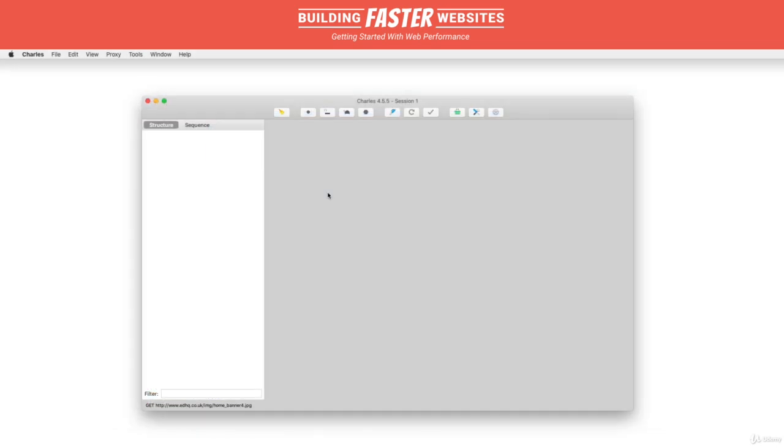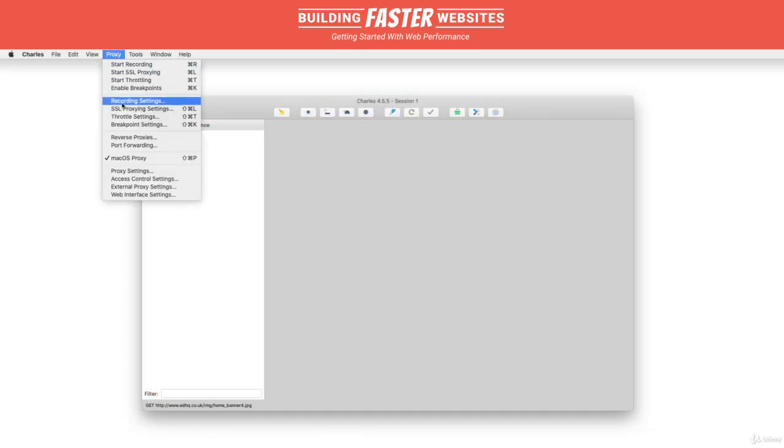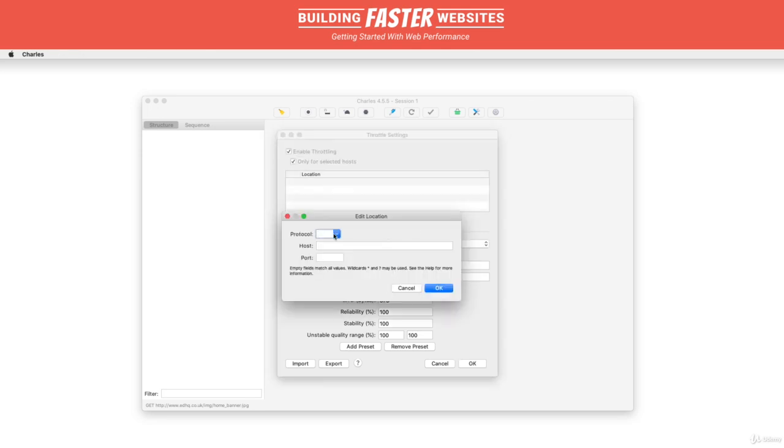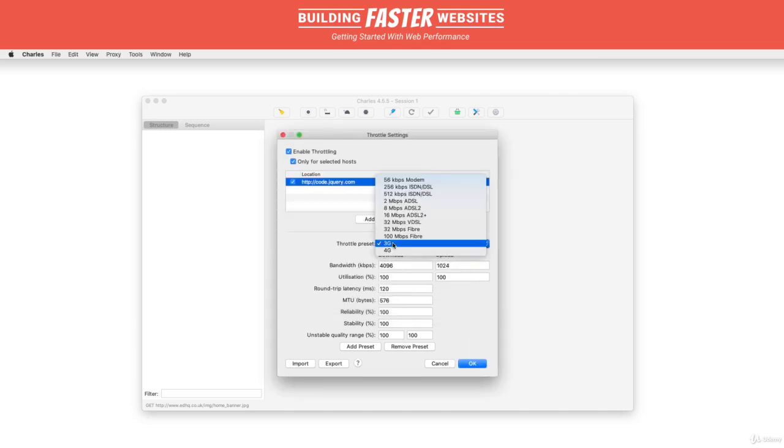Now, in Charles, if I go to Proxy, then Throttle Settings, it'll open this pop-up window. I'll want to check these boxes and then click the Add button. Then it's just a matter of pasting in the URL like so. Below, in the Throttle preset drop-down, I'll select something slow like 56K.